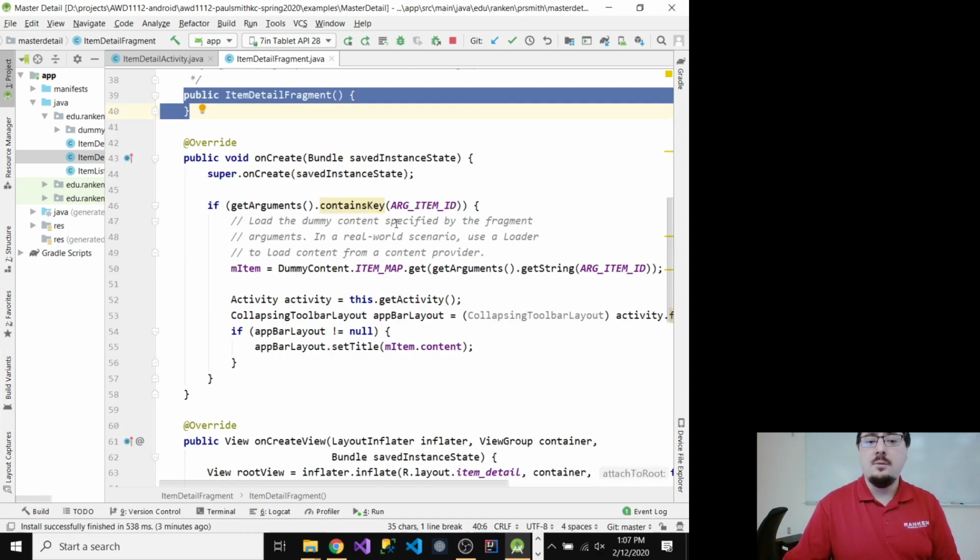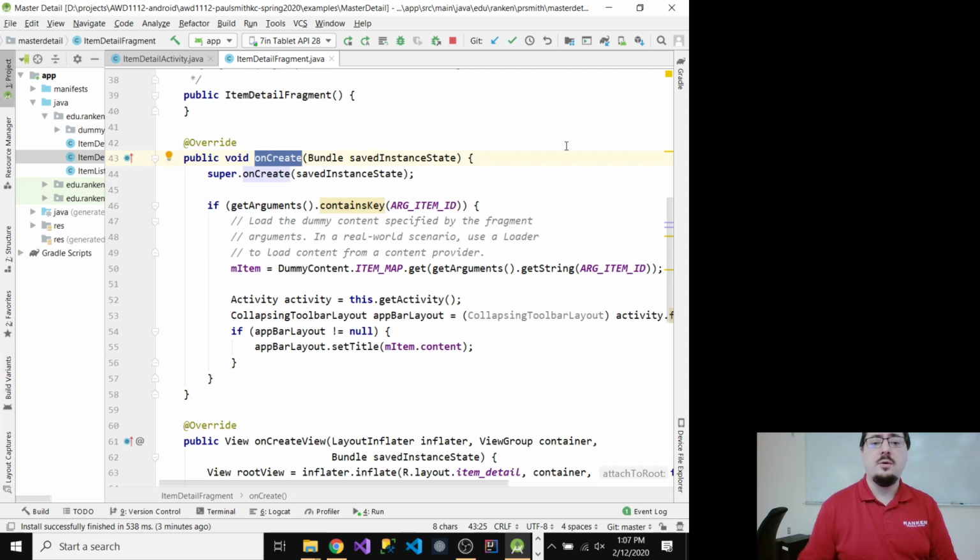Okay, OnCreate. OnCreate looks like it's maybe the same signature as our activities, right? So the OnCreate gets called when the fragment gets created. But the important thing to know is that OnCreate actually gets called maybe at a different time than what you might expect. So OnCreate in an activity, right? When does that happen? When does that get called?